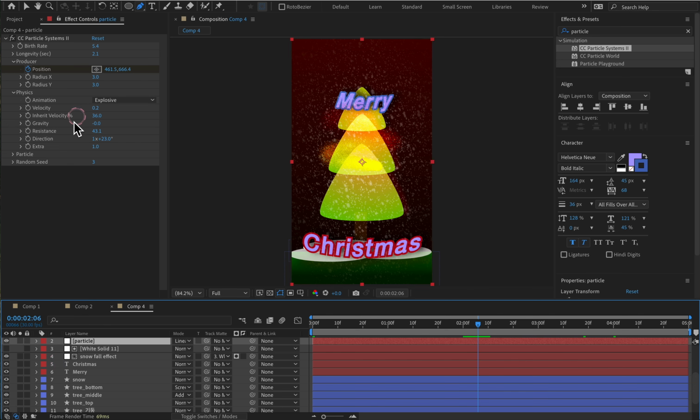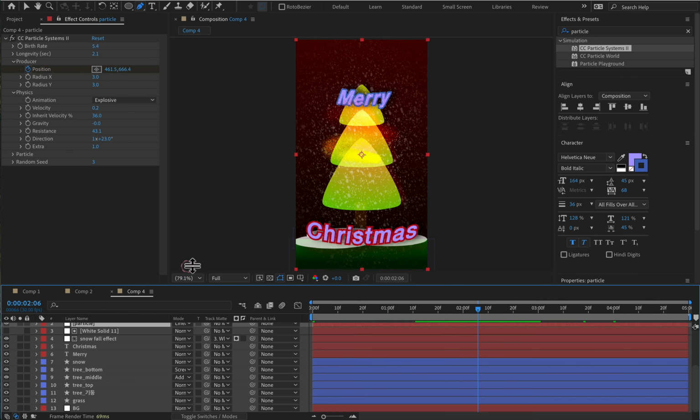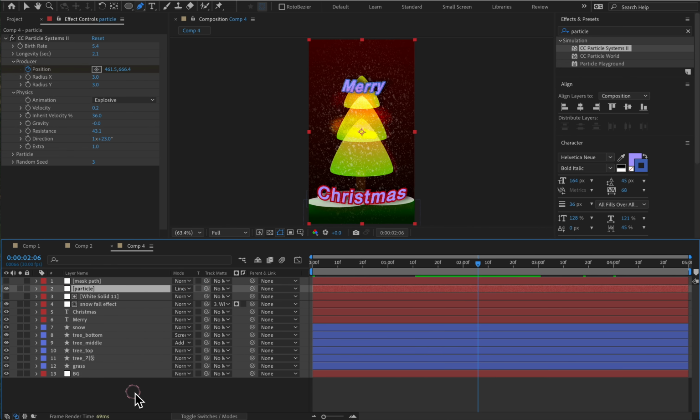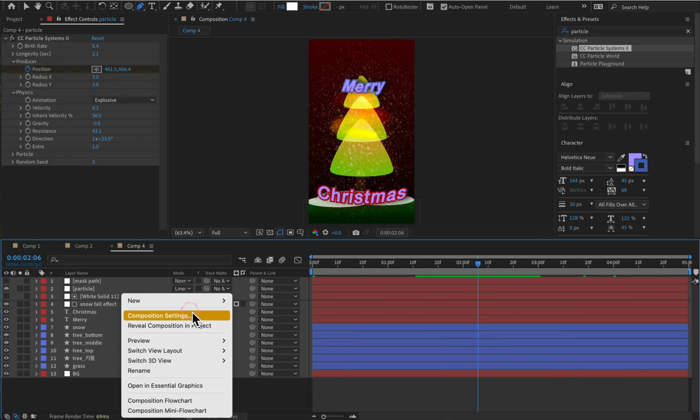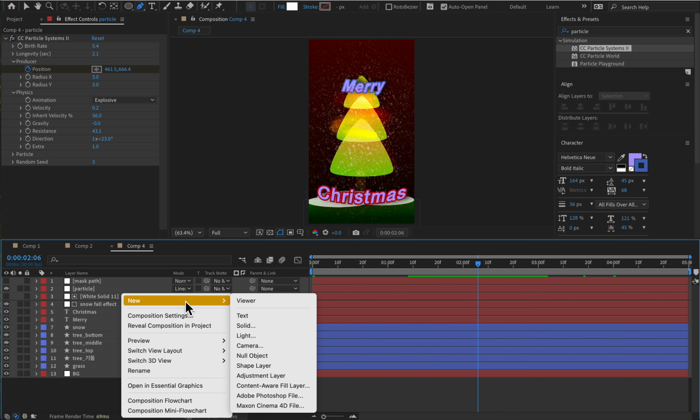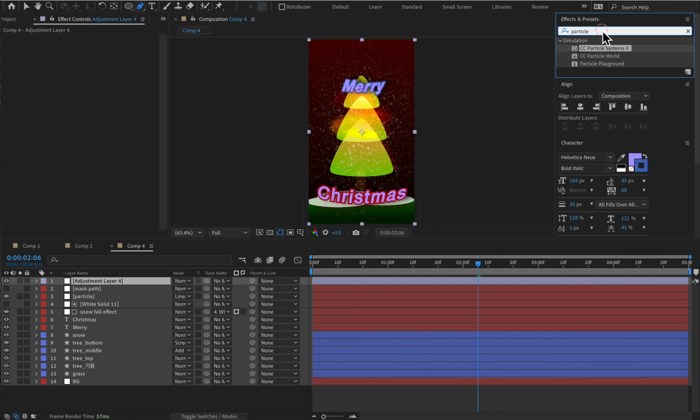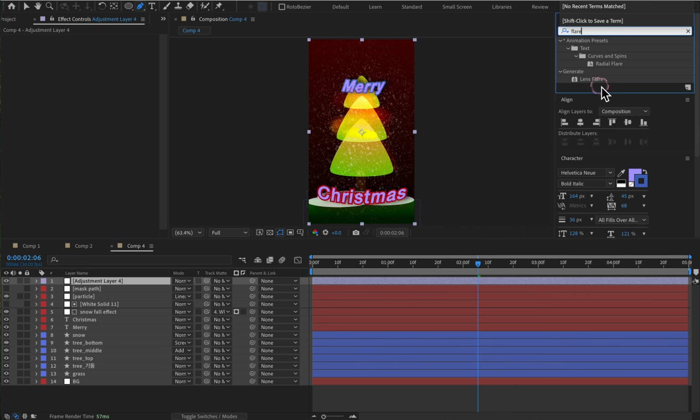Maybe this Comp 4. I'm gonna use some adjustment layer, some light on it. On the timeline panel, click on the right side under your mouse, and New, Adjustment Layer. In the effect panel, there should be a flare. You can type it. There's Lens Flare.